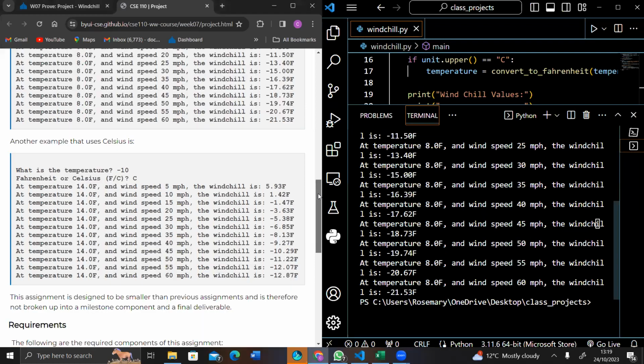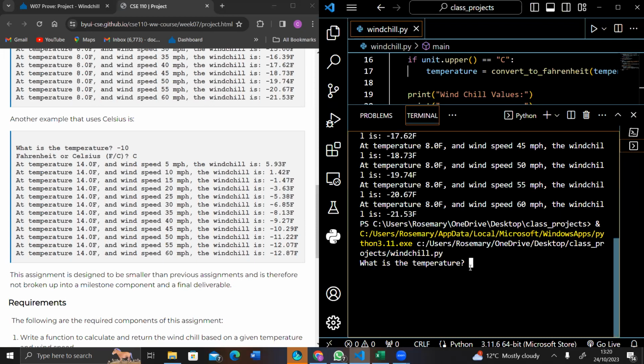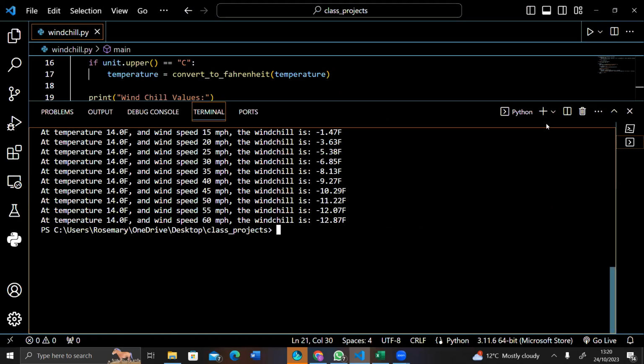Okay, let's run it again. What is the temperature? -10. Is it Fahrenheit or Celsius? It's C this time around, Celsius. So it will still bring out everything for us. So that's it.